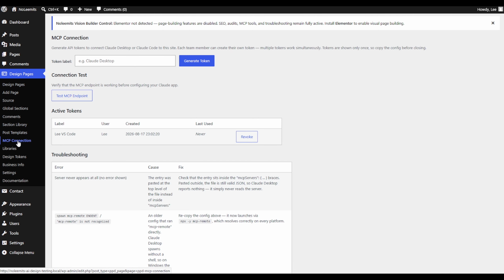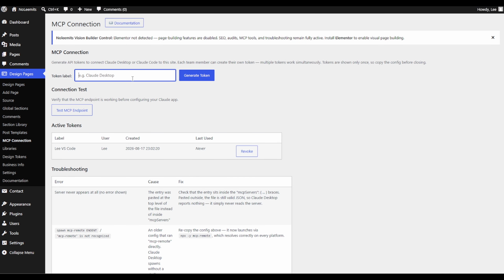Inside the WordPress admin, under NoLeemits AI Design, there is a tab called MCP Connection. That is where you generate the access token. It is worth giving every token its own name. If several people sign in through the same WordPress user account, that label is the only thing that tells you afterwards who was actually connected.